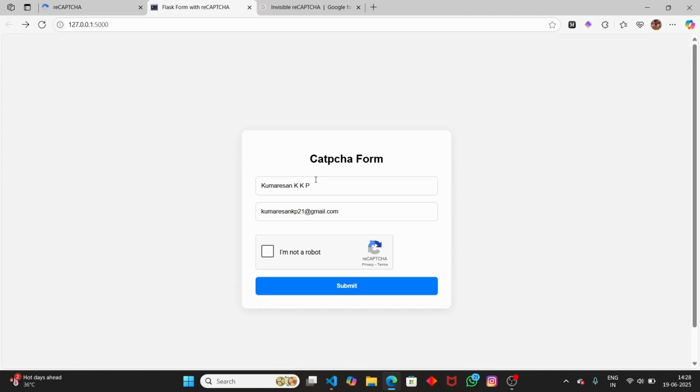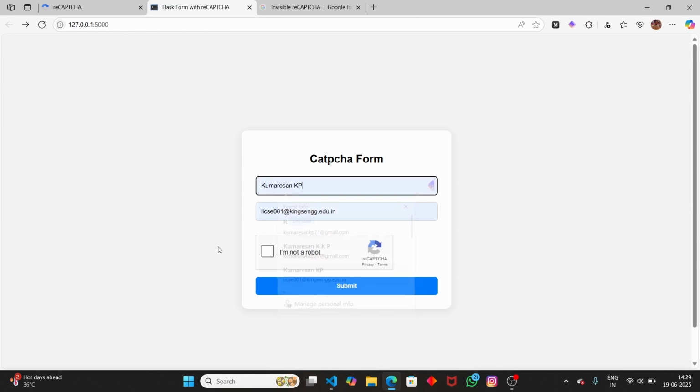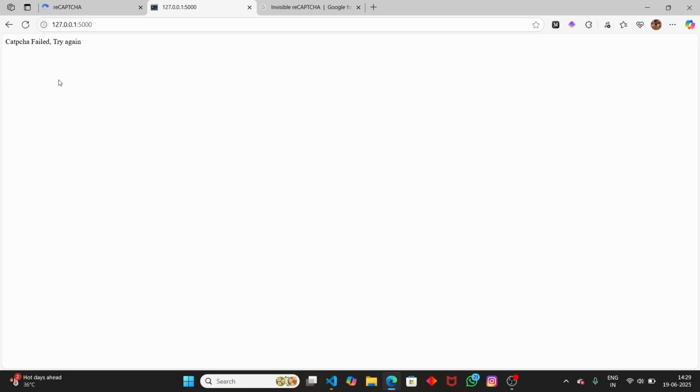After we submit, we will get a successful message. But if we fail, consider I have entered the name and email, but this time I am not solving this CAPTCHA test. If I click the submit button now, I get an error message like, CAPTCHA failed. Please try again. So let us see how to implement this CAPTCHA test in your website using Python, especially during form submission. So let's get started.